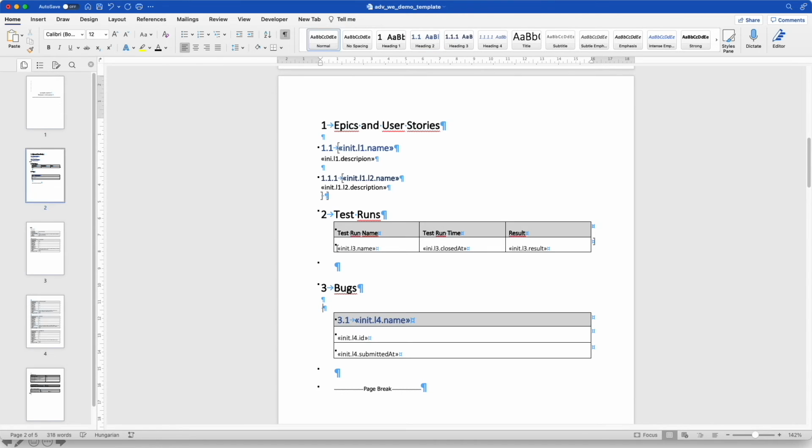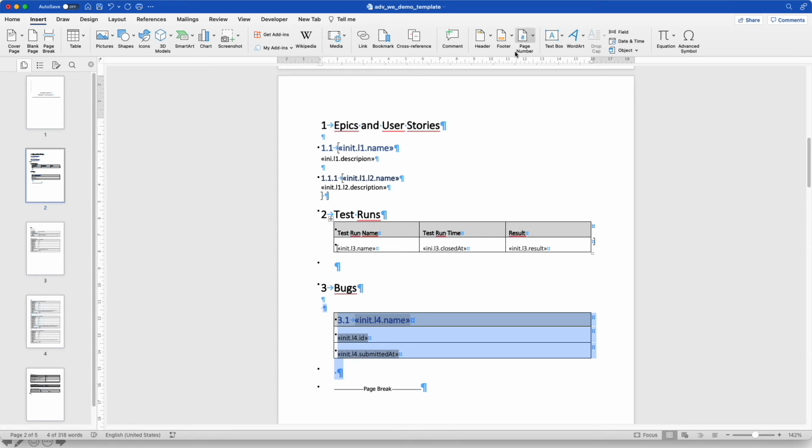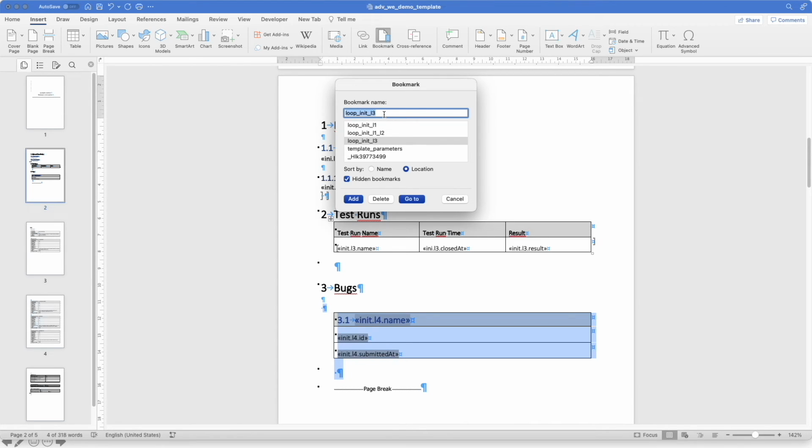And now we can insert the corresponding bookmark for L4. So I will insert a line break before the table and a line break after the table, because I would like to get this format for each bug item. So I will ensure the separation of those items this way. And now let me select the relevant part of the document, and now I will insert again the last bookmark into this template. Actually not the last one, and that's going to be L4.